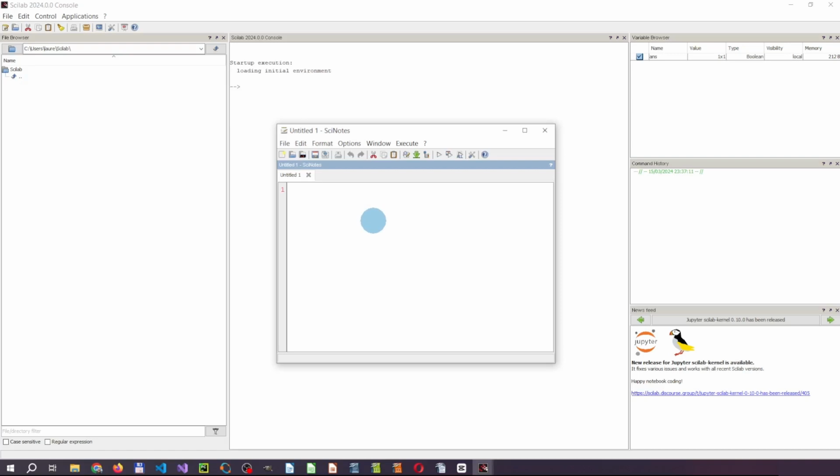A script is basically a collection of Scilab instructions which you can save as a text file, and then you can use later to edit, and you can also execute. So let's give it an example. Let's define two variables, a and b. a equals 1, b equals 2, and then the third variable, c equals a plus b.